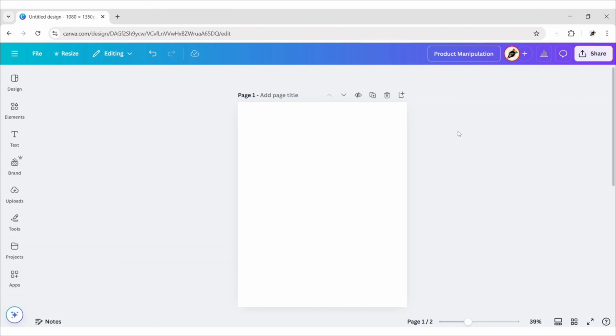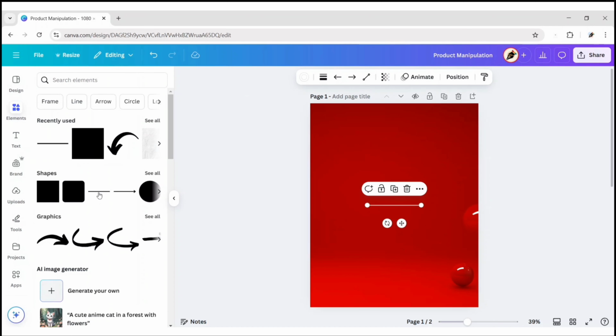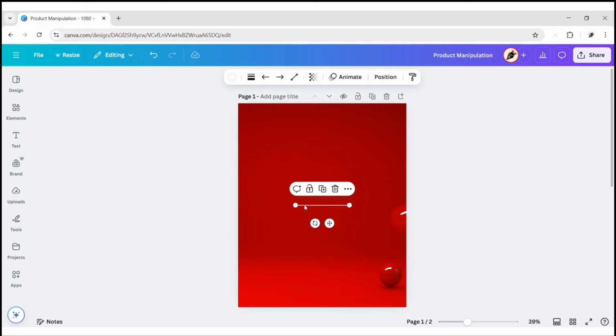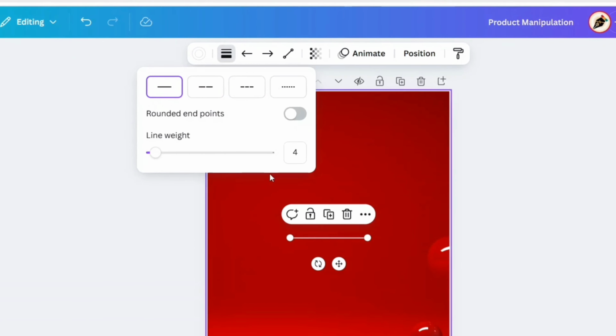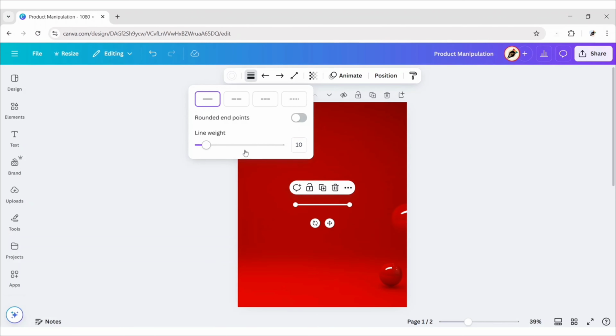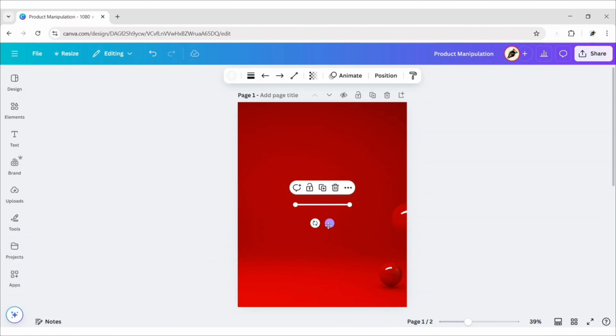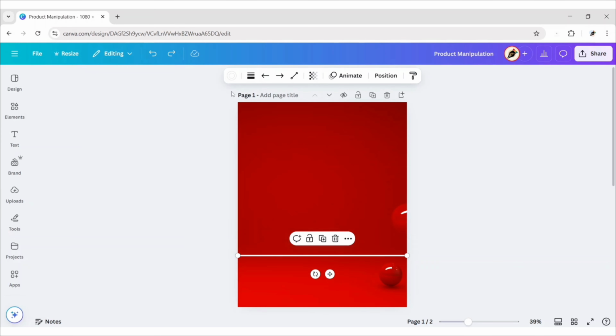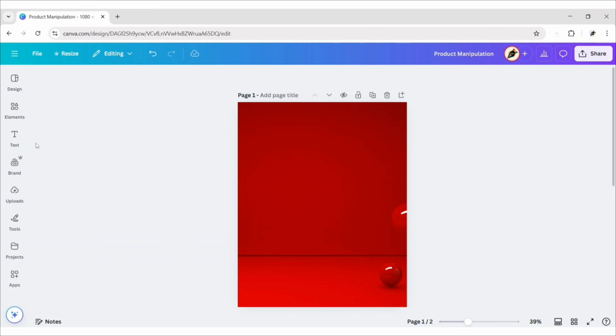Now, go to Elements, add a line. Change line weight to 10 pixels. Change its color to dark red.